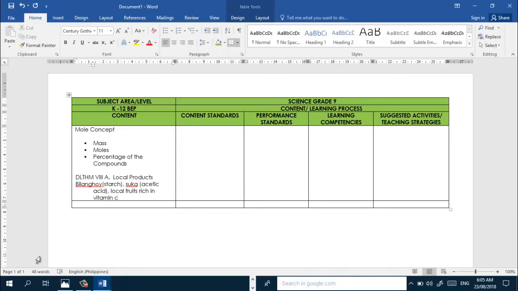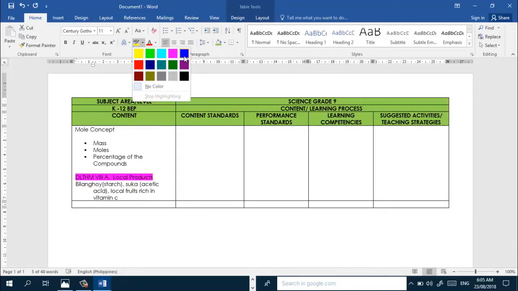Okay. So let us color this one. Just highlight the word, including the local products. So to change the color, not the font itself, but only the color, you have to go to this one here, text highlight color. Then it's up to you what color you want. So let's see again, yellow color.